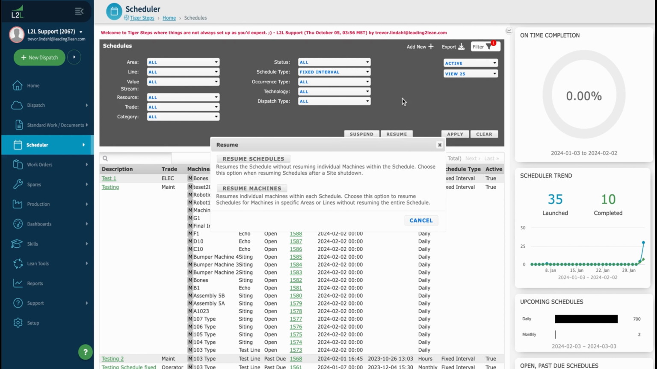You may resume schedules from the All Schedules filter as well, and it will present two options. The first option is Resume Schedules. This resumes the schedule without resuming individual machines within the schedules. Choose this option when resuming schedules after a site shutdown. The second option is Resume Machines. This resumes individual machines within each schedule. Choose this option to resume schedules for machines in specific areas or lines without resuming the entire schedule.